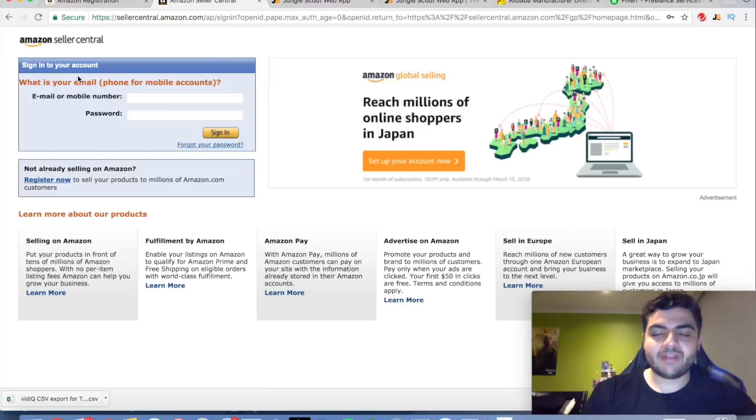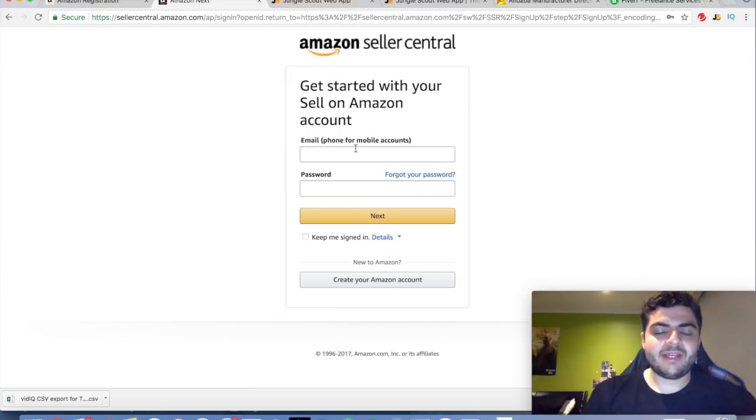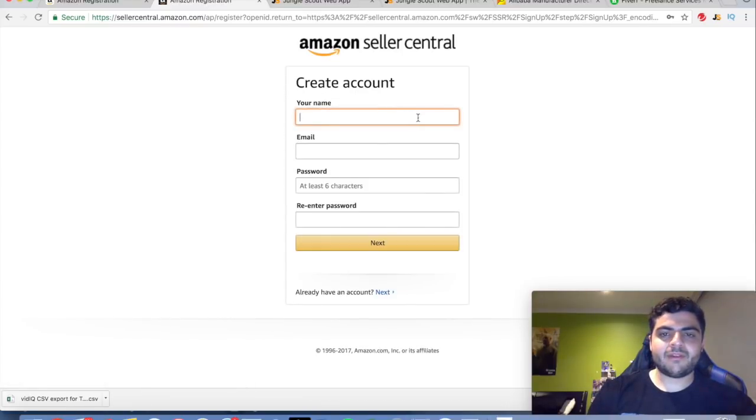Now it'll come up here and it'll say to sign into your account. Obviously, if you don't have an account, you just go down here and you go register now. So this is what you need to actually get your products in, and this is where all your products that you get in are going to be listed on there. So just click on Start Selling, and it'll come in here. If you've already got an account, you can sign into that. If not, create your Amazon account. Same thing there.